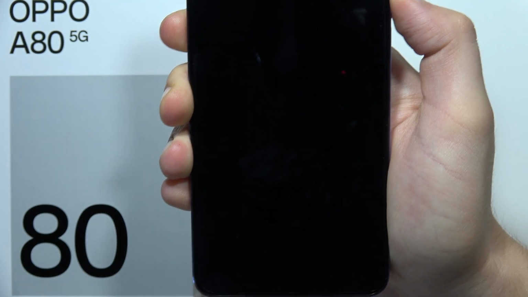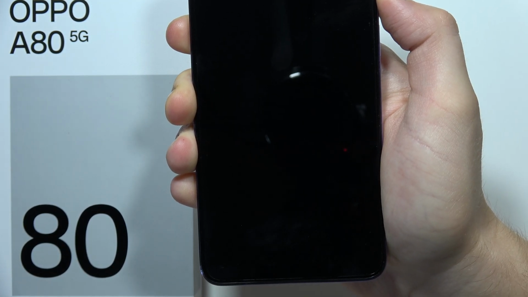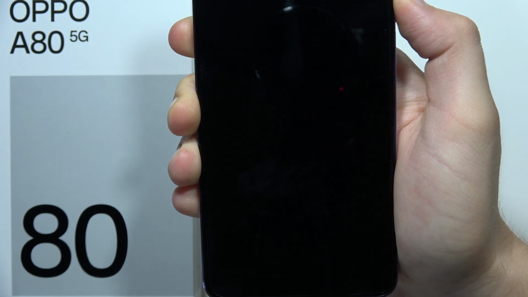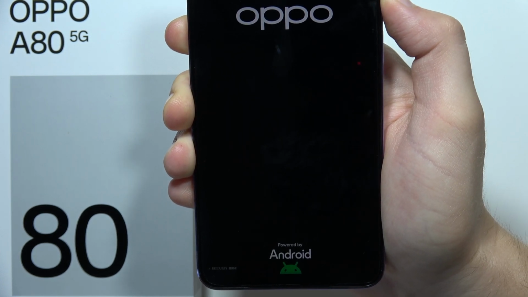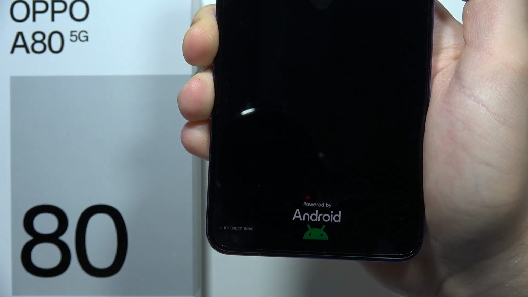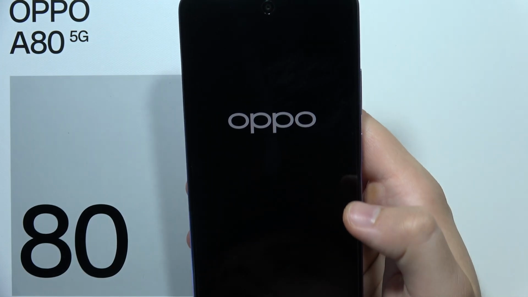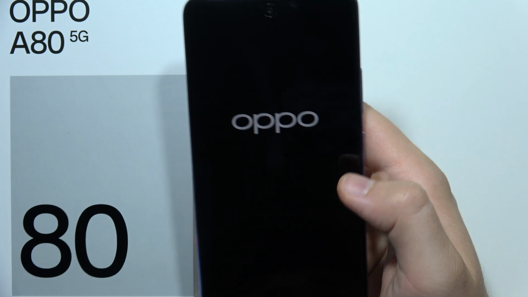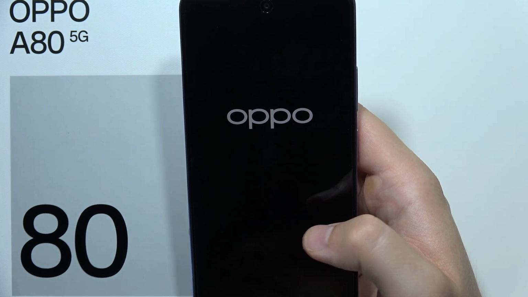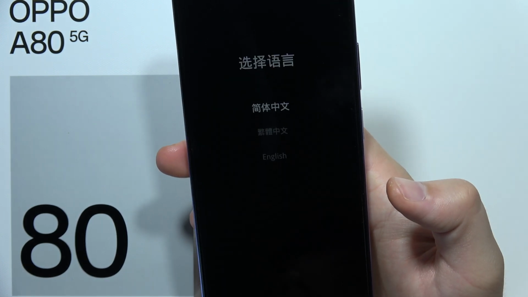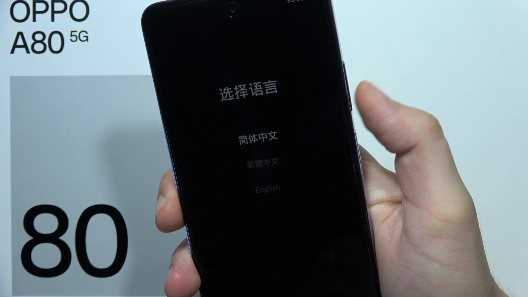After a few moments we will get the recovery mode, and this information will appear right here. So now we got the OPPO, and here we got the recovery mode. So we can release this button, and now we have to wait for the next menu with language selection. We'll get 3 different languages, and I will show you how we can navigate with the volume down button.